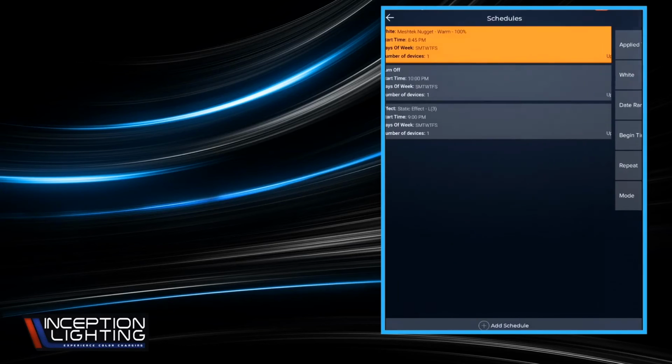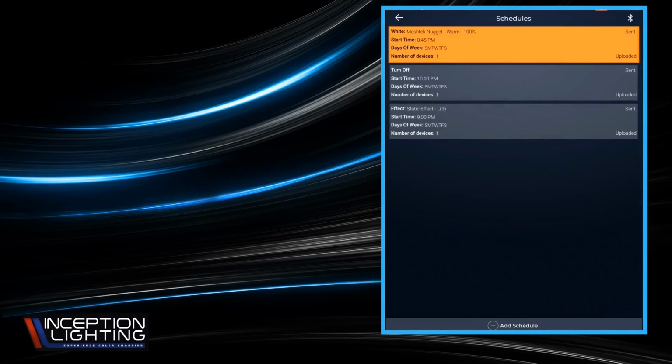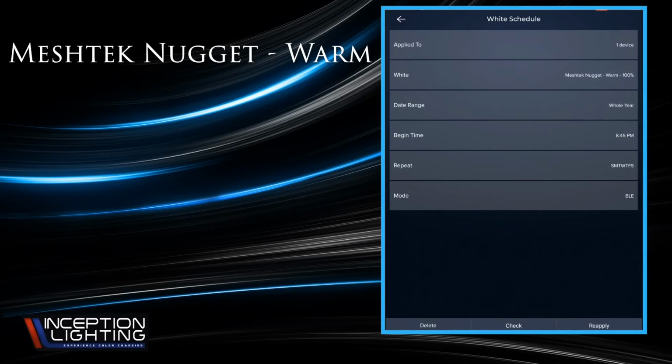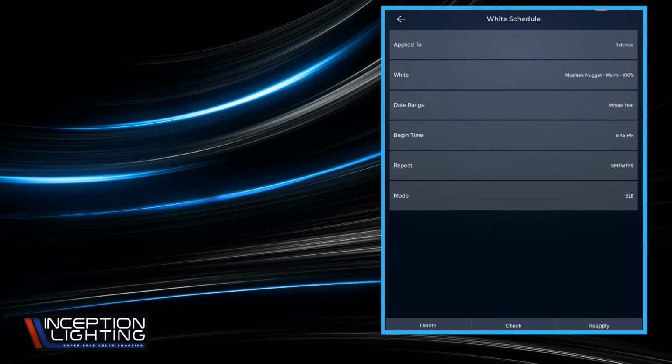If you touch on one of the colors or one of the effects, like this one, Mesh Tech Nugget Warm, it'll tell us that it was applied. It's going to tell us the Mesh Tech Nugget Warm, the whole year, begin time, repeat, mode, all that good stuff. But on the bottom is where it becomes more interesting. If you want to delete this, if you don't want to do that, you can hit delete. If you want to check it to see if it actually uploaded the schedule properly, you can hit check.